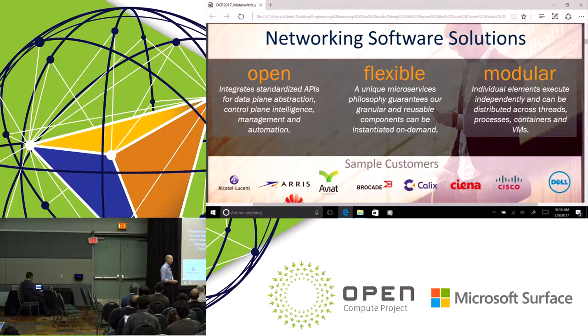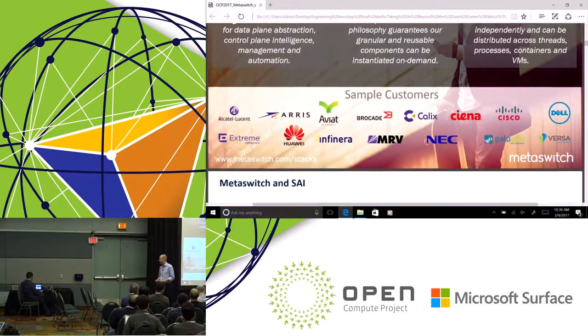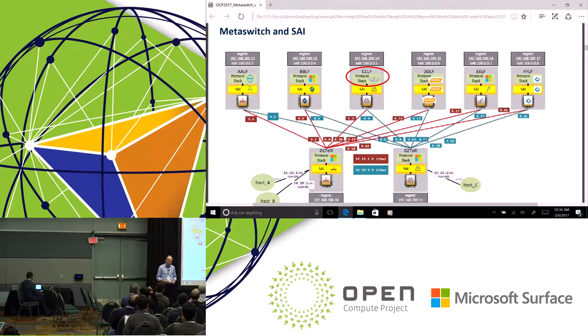So what's our involvement with OCP? We've been involved with the SAI since 2015. As you can see from this badly pixelated diagram of last year's topology, we demonstrated our protocol stack running on top of Mellanox hardware using the SAI implementation. We've also been involved with defining the SAI specification, for example, working on the SAI tunnel spec with Mellanox again.